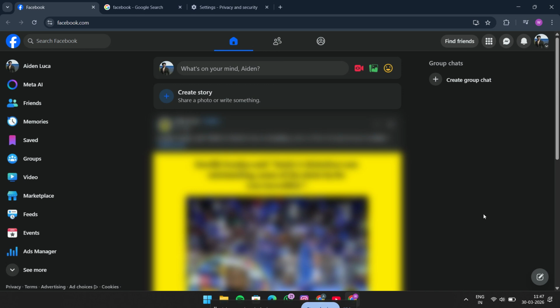So to quickly recap, first check the page URL, then refresh the page, clear your browser cache and cookies, and make sure your internet connection is stable. If needed, try another browser or wait and try again later. One of these steps will usually get Facebook working again.